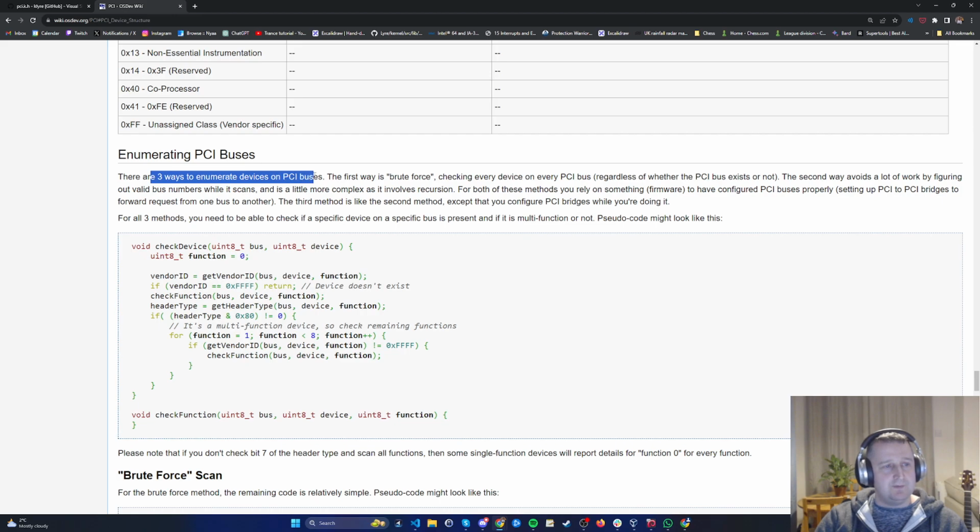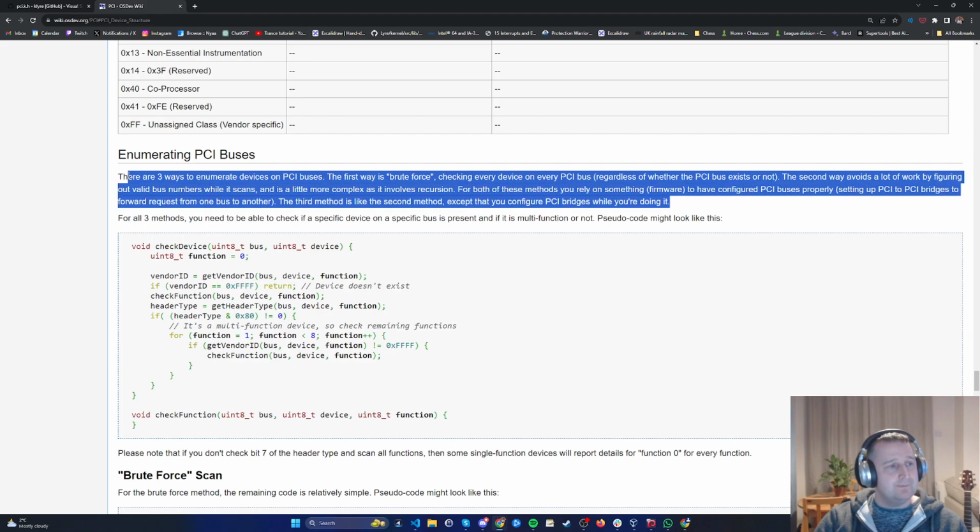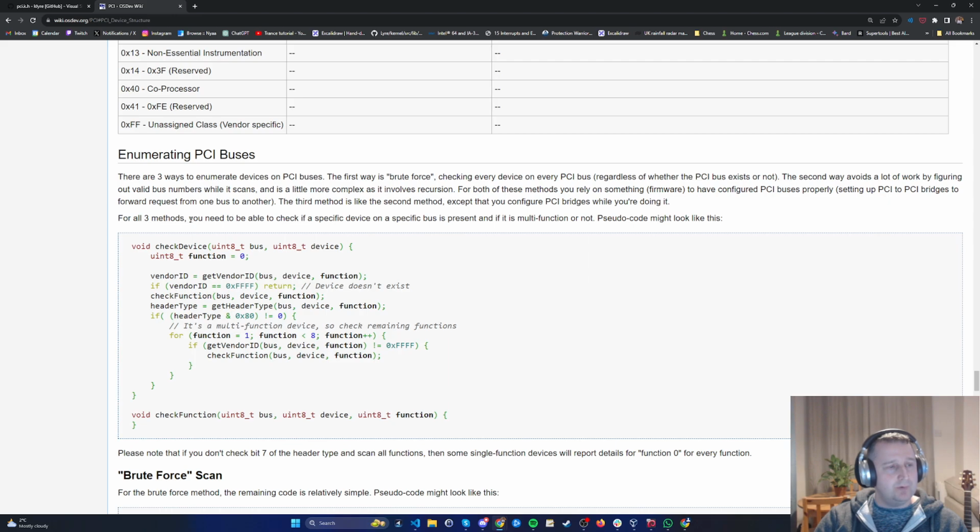There are 3 ways to enumerate devices on the PCI bus. The first way is to brute force. The second way avoids a lot of work by figuring out valid bus numbers while it scans, and it's a little more complex as it involves recursion. For both of these methods, you rely on firmware to have configured PCI buses properly, setting up PCI to PCI bridges to forward requests from one bus to another. The third method is like the second method, except that you configure PCI bridges while you're doing it. For all 3 methods, you need to be able to check if a specific device on a specific bus is present and if it's multifunction or not.